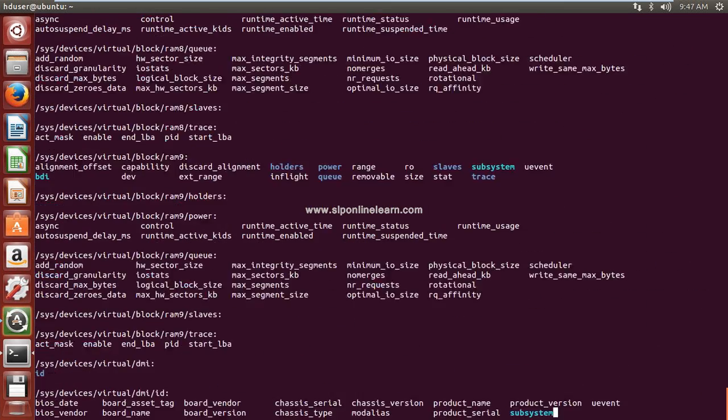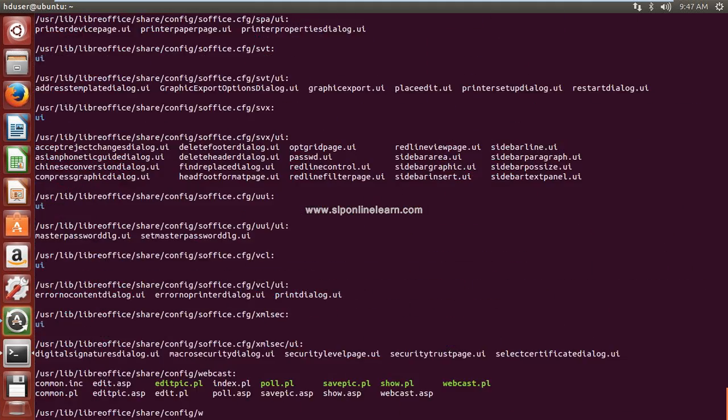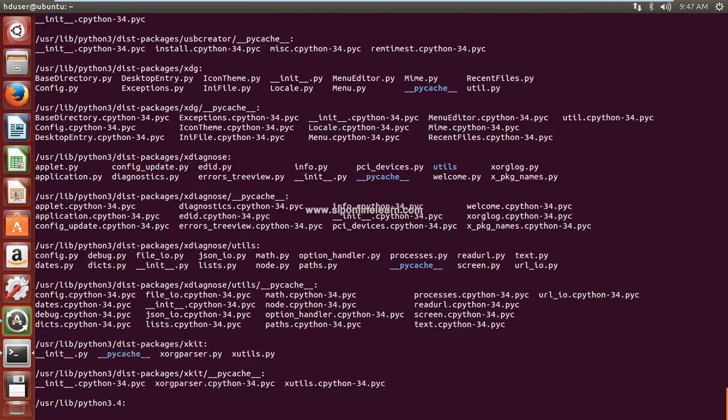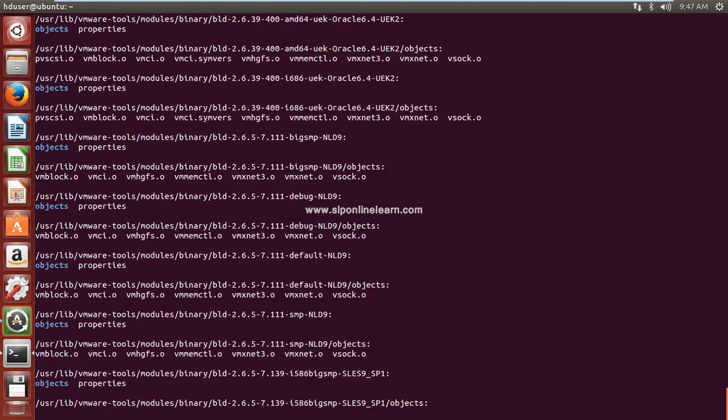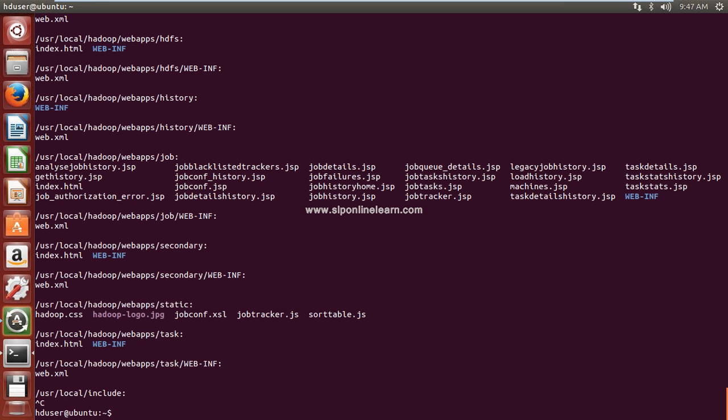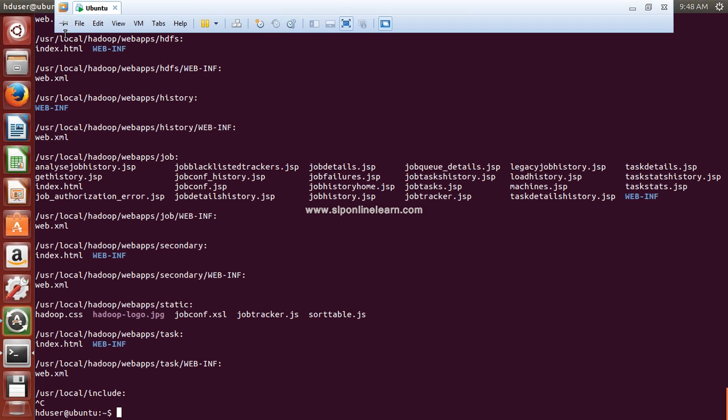It takes some time. Why? Because there are hundreds and thousands of files present in directories and subdirectories. If you want to kill this in the middle, you can press Ctrl C to kill the operation. Okay. See, this is the complete information right from the root.